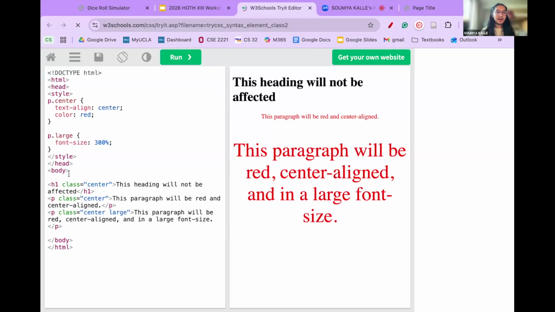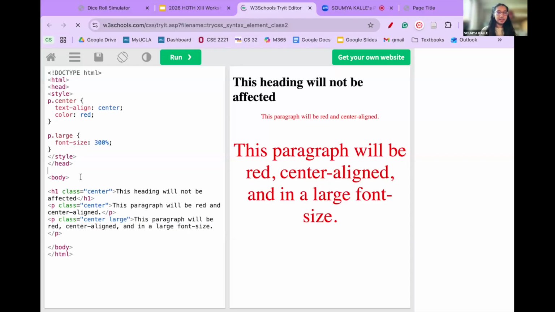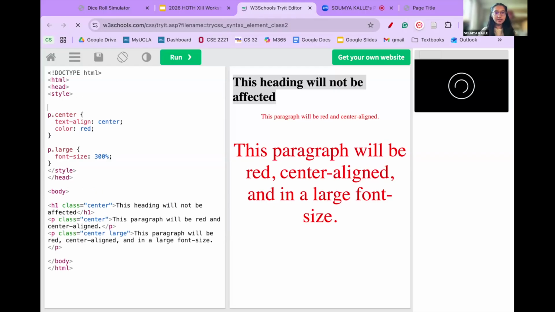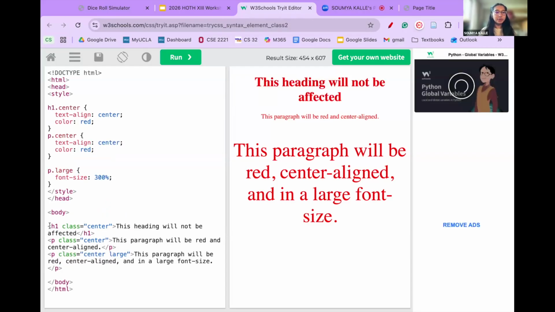All right. So again, here we have our header. Since we never did h1.center, nothing happens here. But say we wanted to do that and make sure that H1 is also centered and red, go ahead and change this to H1. And we can run it. Oops, don't want that. And there you go, now it's all centered. So we just have to make sure we're referring to the right tag.